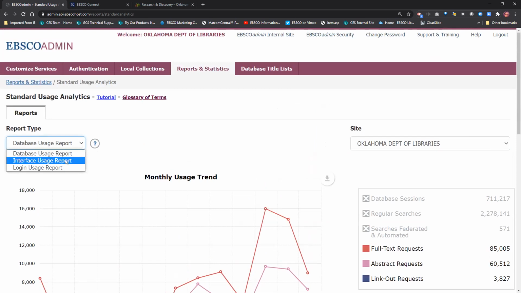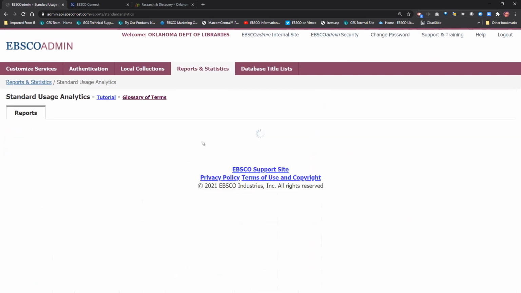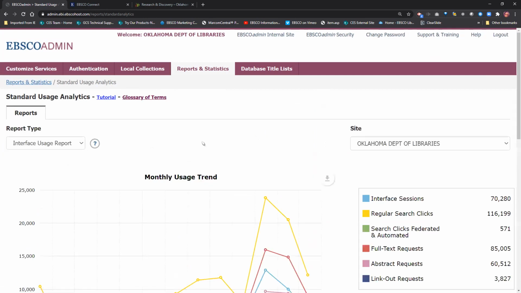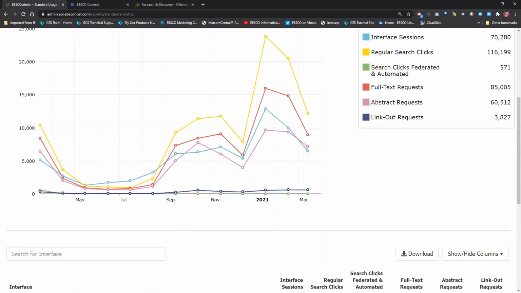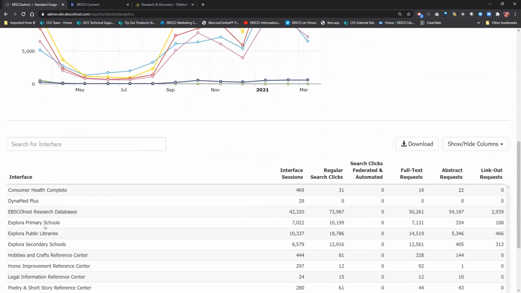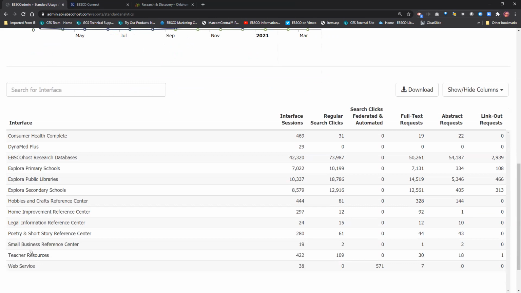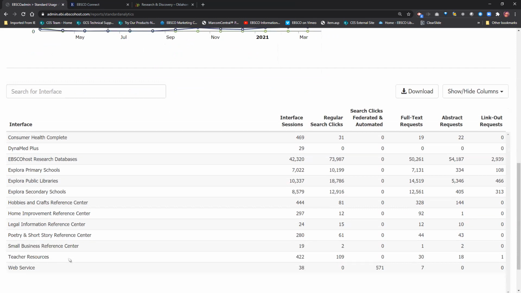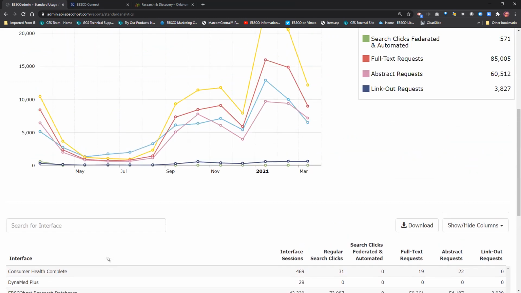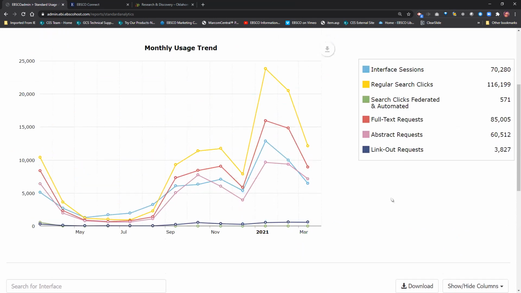Let's look at it. So, interface usage. If you do care whether people are using, let's look at your different interfaces here. Are people using Explora? I just want to know, like, I put a new link on the children's webpage. Is there more usage there? So this basically tells you not the database they used, but how they got to the databases, right? That is your interface. And you can do the same thing here.